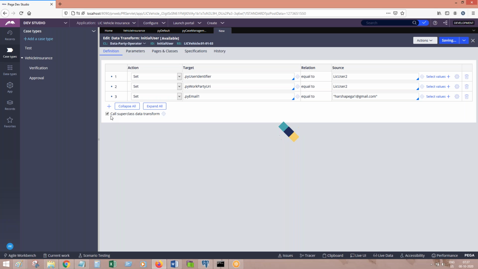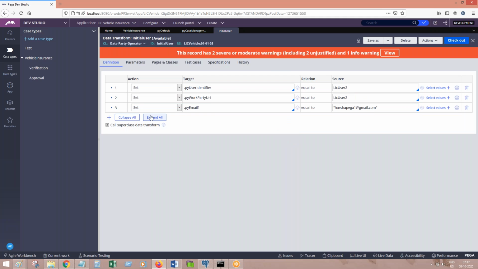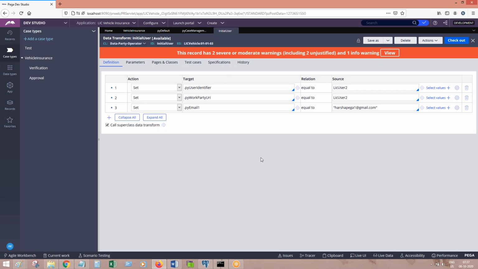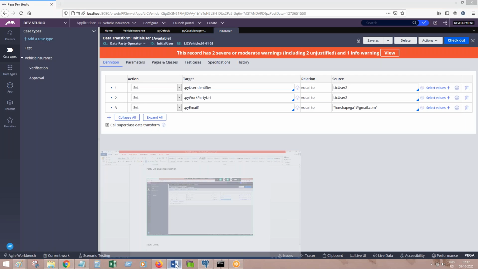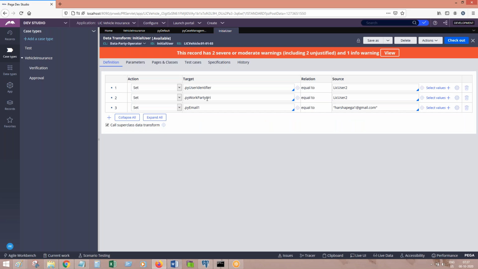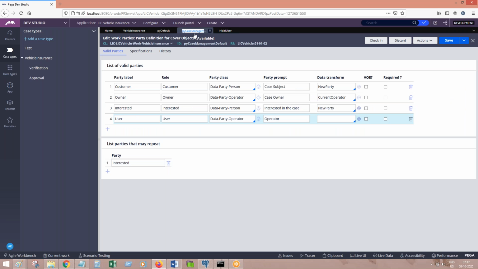Did we discuss any time about this call superclass data transform? Did we discuss about this any time? Yes. No, Harsha. No, Harsha. Alice. Some people are saying yes, I don't remember. Oh, okay. No problem. We will discuss after this class. Anyway, we have just observed this. For your interviews, it will be helpful.